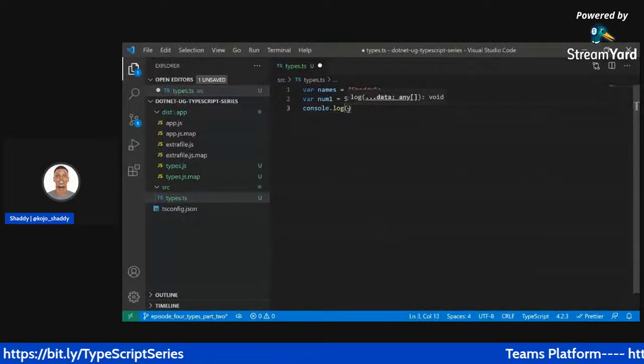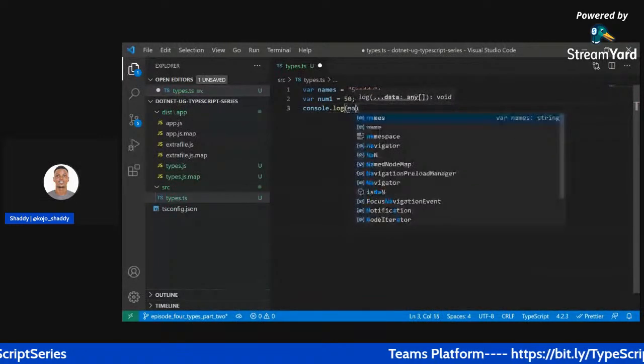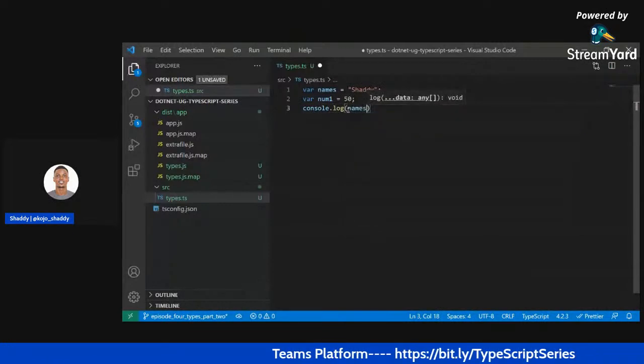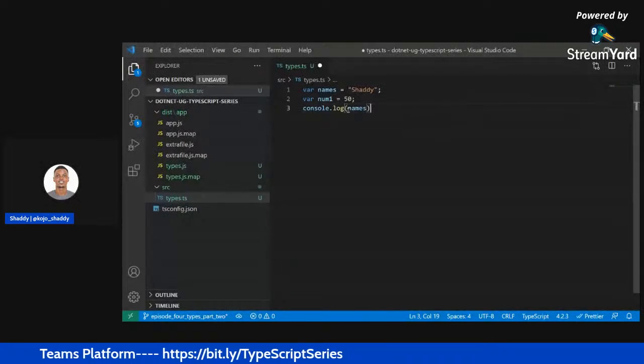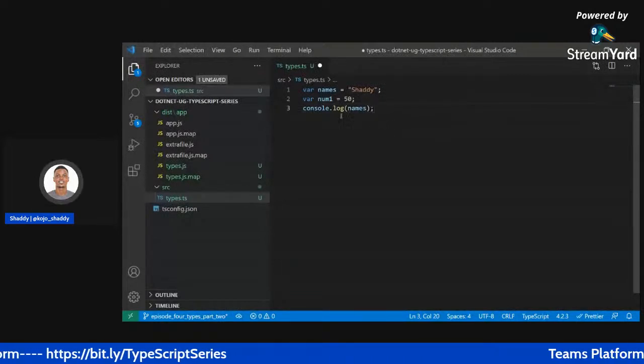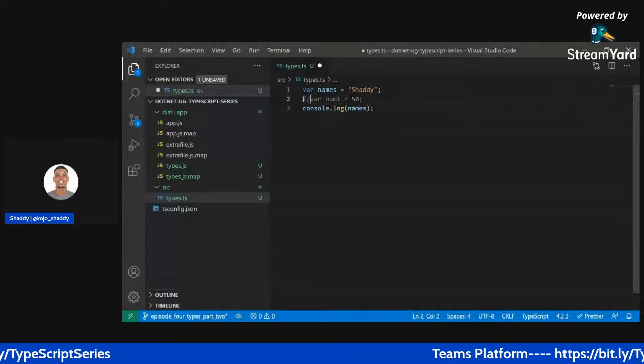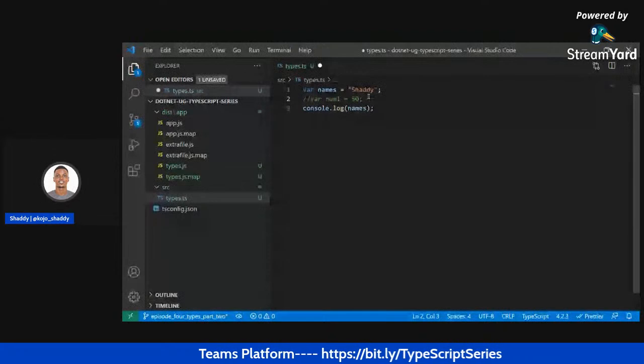So first let's print names. Let's see if this thing is going to print out. I can't tell if it will print out, but we are just going to see. So first we want to print this out. Let me comment this out. We want this shady to print out, and shady has been stored in this container called names.